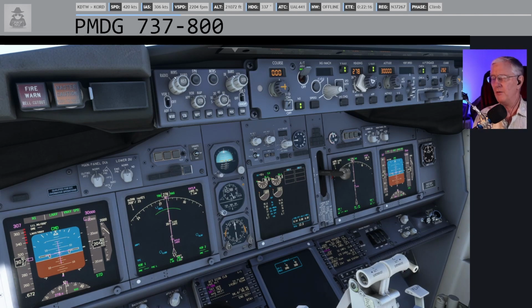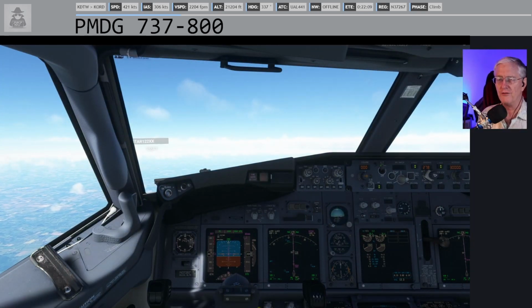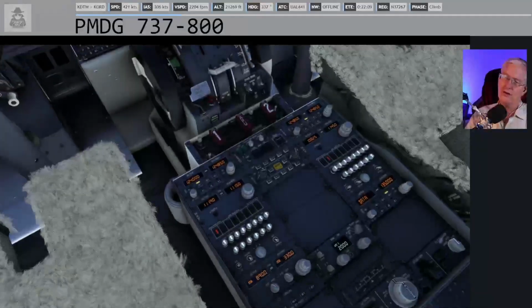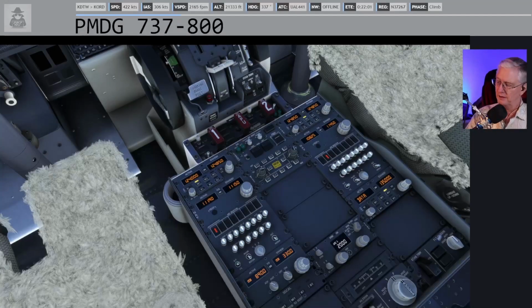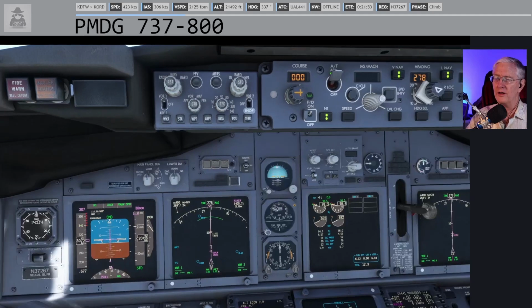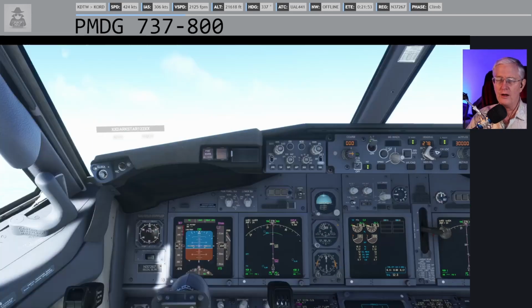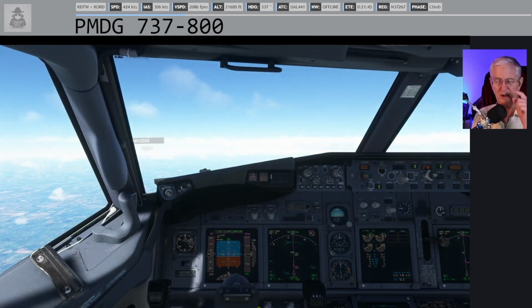I'm experimenting with some slightly different cabin view, control views here, trying to find something a little bit better. So this is a nice view here. I think that this one's a little bit awkward. This one's a little bit awkward. So I'm still working on fine-tuning those for the airplane.